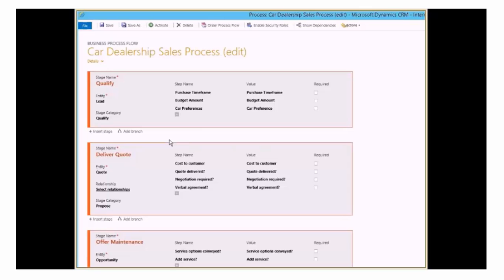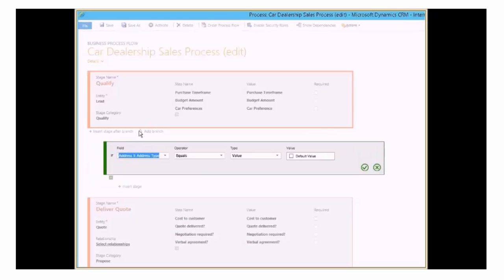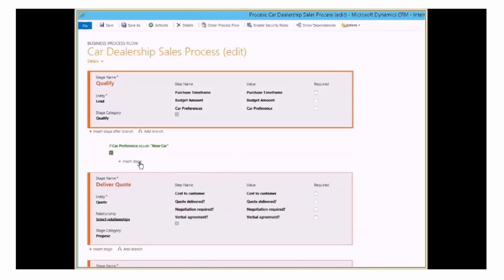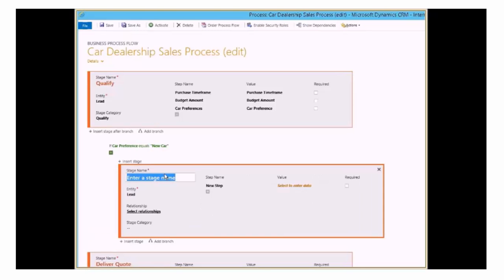In order to add that, we need to go ahead and select add branch, and this is something that's new in CRM 2015. Here I can go ahead and specify conditions, so I can say if car preference is equal to or doesn't equal or contains, and I would specify the type, value, or field. In this case, I'm going to go ahead and select new car. So that's the condition, and upon that condition equaling true, I can go ahead and create a new stage here.